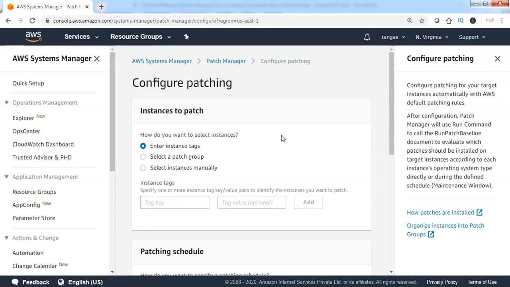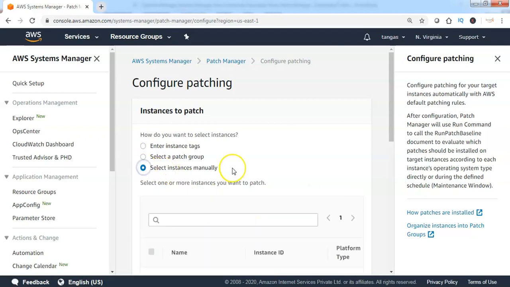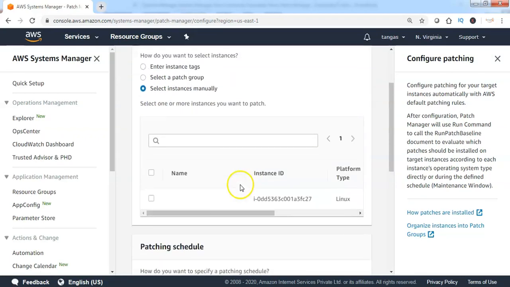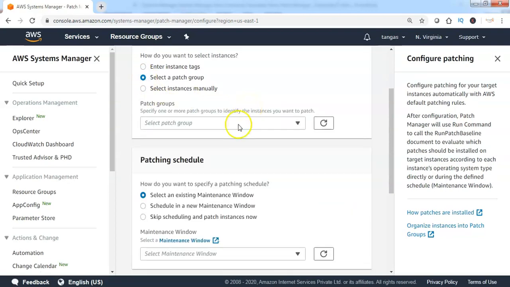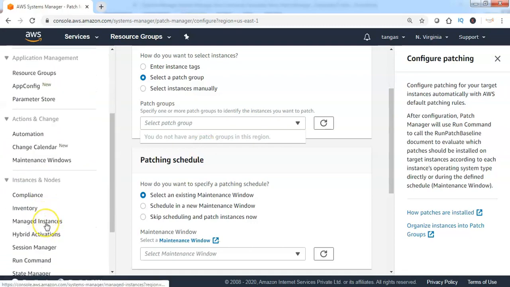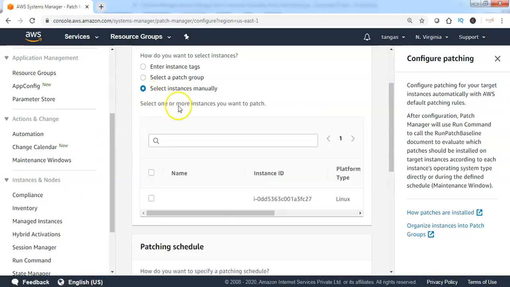Then we need to choose the instances on which the patch has to be applied. We can choose the EC2 instances based on the tag key value pair, or select the instances manually from the list, or select the EC2 instances based on the patch group. If no patch groups have been created, it is possible to go to the Managed Instances tab and create a patch group by creating the necessary tags. For now, let me choose the EC2 instance manually from the list.